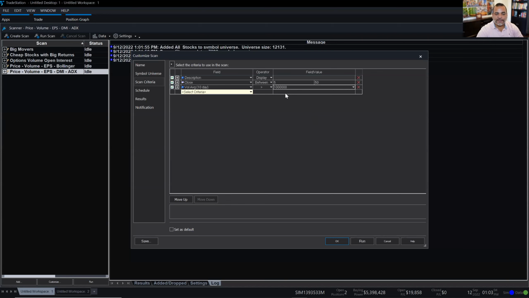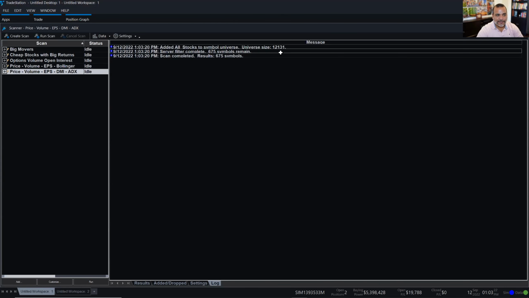1 million shares doesn't seem like it's a lot if you're considering daily volume, but it is a lot. And you can tell by how many symbols get dropped by just adding this volume filter. I'm going to click on run. And I'm still at the log tab. Take a look. From the 7,000 symbols that we had remaining, we're down to 675. So it did knock out a little bit over 6,000 symbols just based on volume, which tells you that there's a lot of stocks out there in the universe that are very lightly traded.